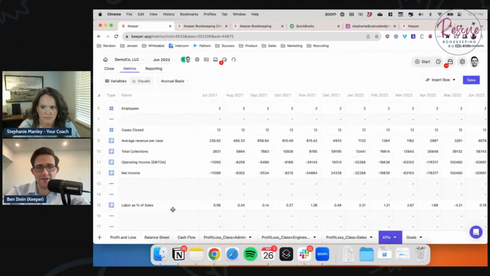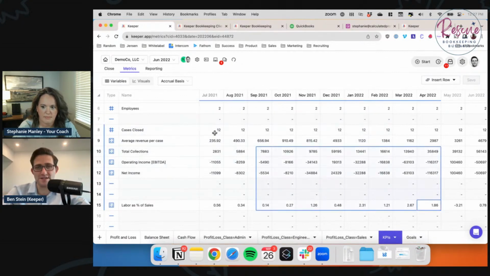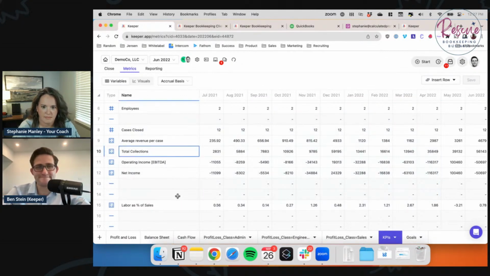So that's, I think, a very simple example, but hopefully an illustrative one of the power of what you can do with Keeper's metrics product. So you can build any custom slices of your financials, and then you can use them to create custom KPIs here as well. Love it. Thank you, Ben.